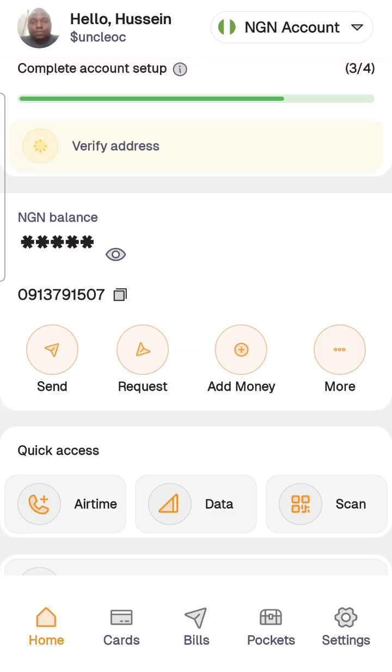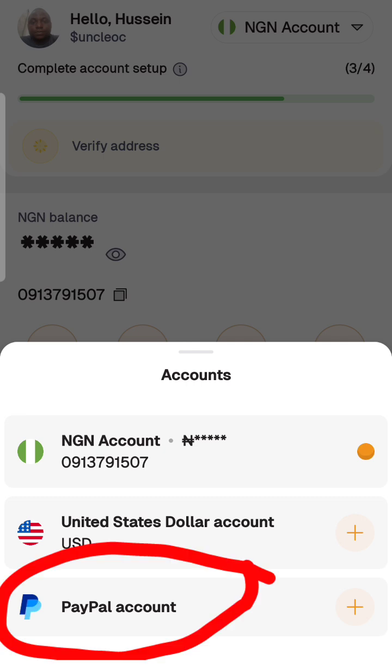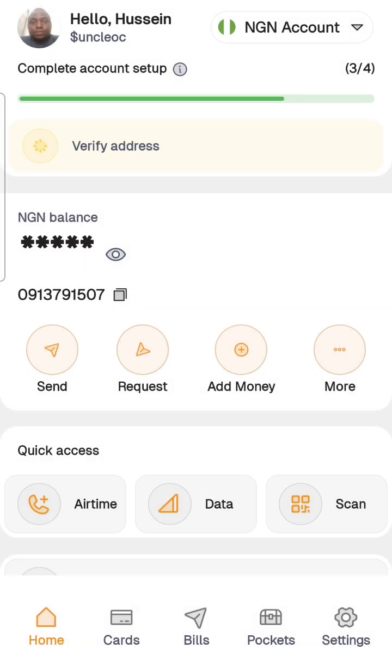When you get your account like this, what you need to do is go up here, to this option in your dashboard. You are going to click on this Nigeria account here. On this Nigeria account, you can see Paga gives you access to a Nigeria account, they give you access to a United States dollar account, and they give you access to add your PayPal account. This is where you are going to get your PayPal account, because all the information that you add in Paga is the information that they are going to use to create a PayPal account for you. So you are going to click on the PayPal account.